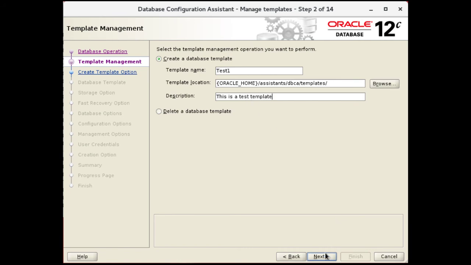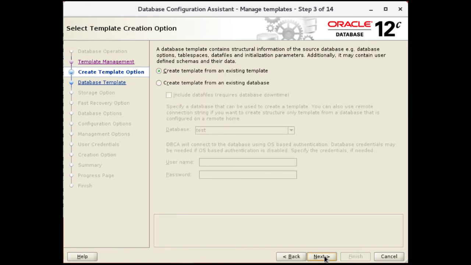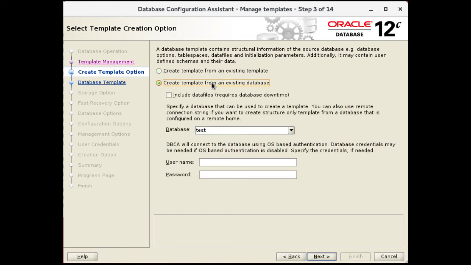And then click Next. Now it will ask you if you want to create a new template based on an existing template, or if you want to create a new template from an existing database. You can specify the data files, you can specify the database, and then what's the username to connect to the database to extract all the data, the metadata. When you have entered the username and password, just click Next.